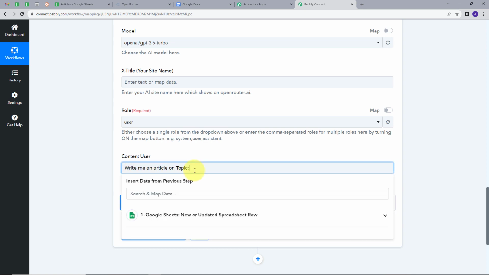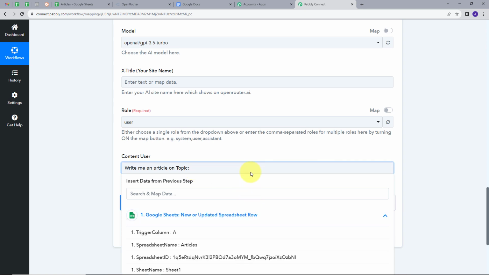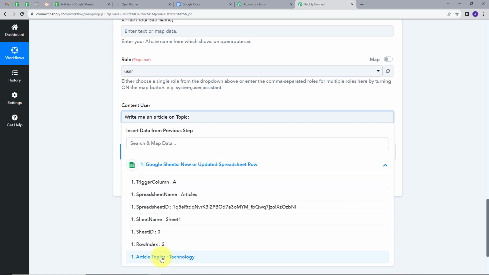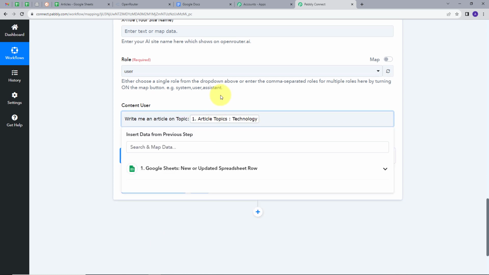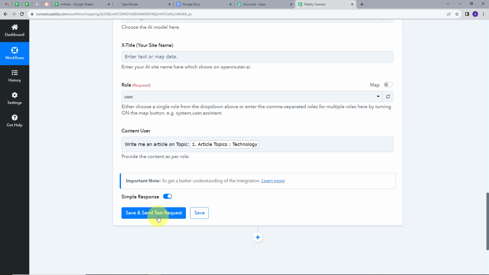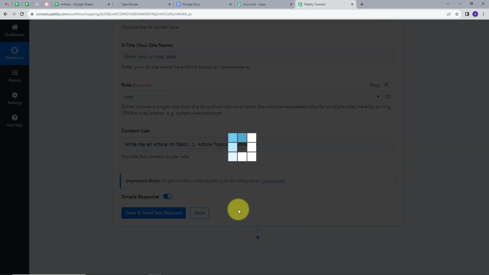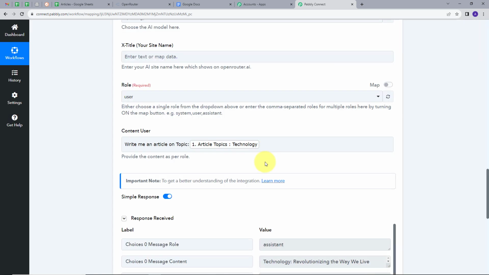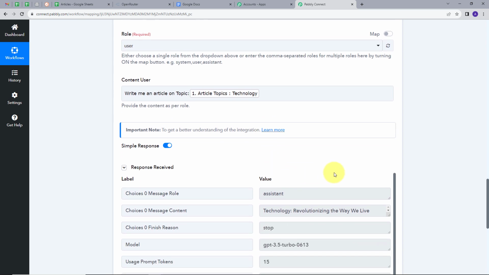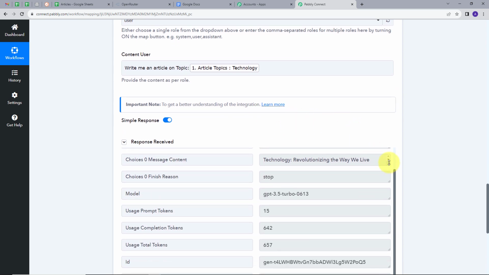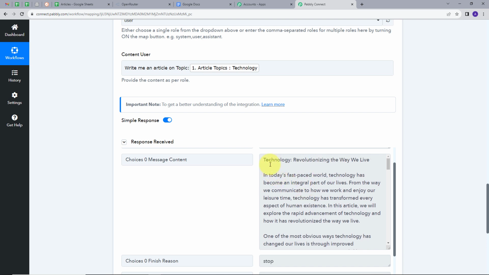So which will be write me an article on topic, and I'm going to map my topic here. So what is mapping? Mapping is a technique through which I can retrieve the data from the previous step, and the data that is changing will be replaced in real time with the new data. So for mapping, I will open this response, and this is my article topic. So I'm going to map this. I will click on save and send test request button. And here in the response, we can see we have this new article on our topic technology.